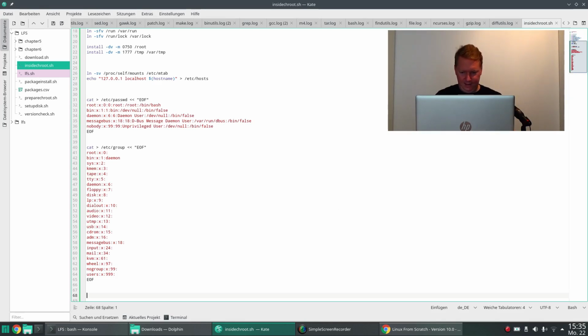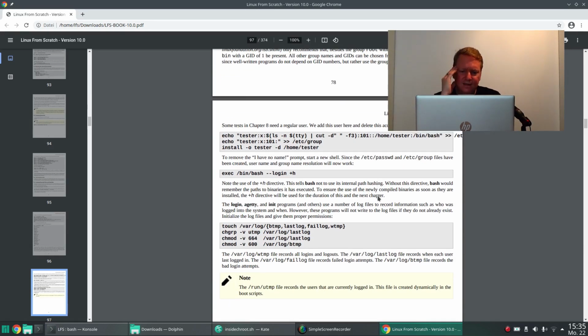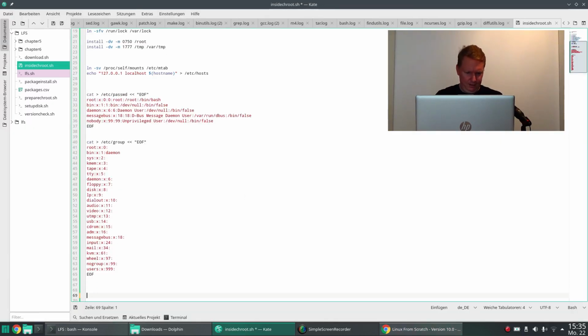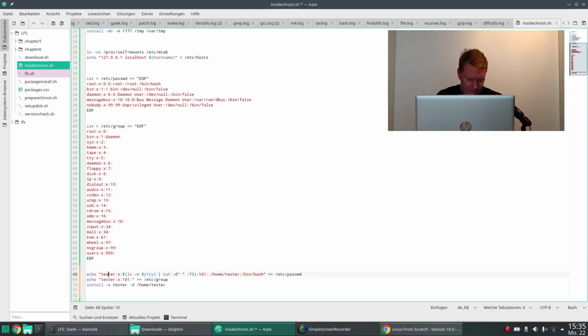Now, in the LFS book, what they do next is they install another user. This is a bit complicated. I will copy this again over here, because I don't want to type it. So what they do is they append another entry to the password file. Okay? And every line in the password file corresponds to a user, right? And this is the username here. So we are creating a user named tester.